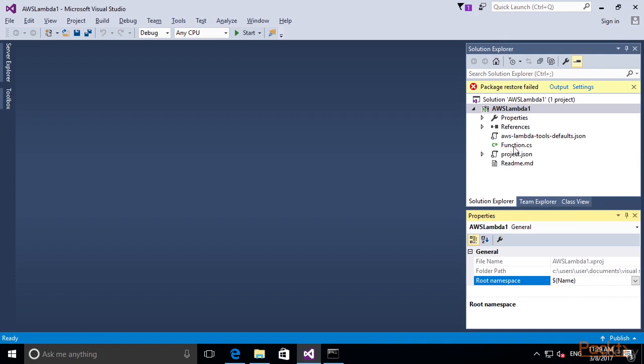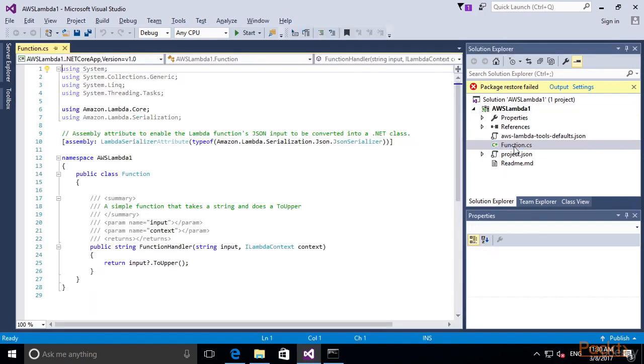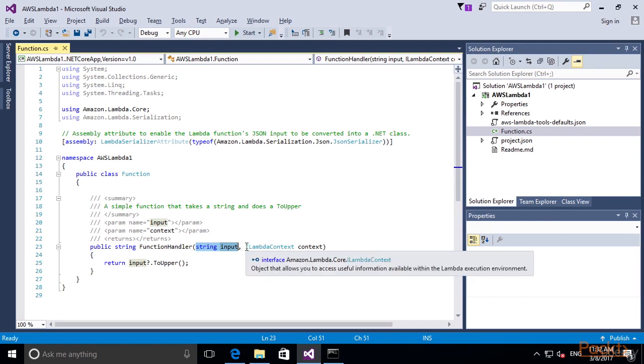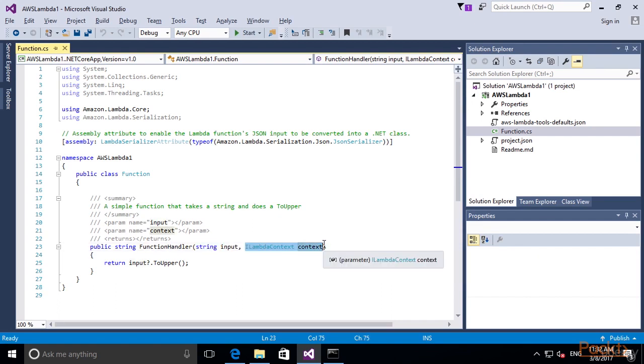Let's take a look at the function handler. So the structure of this Lambda function looks similar to the examples that we have seen before with Java and other programming languages. Here we have our function handler, and the function handler takes two arguments, the input, which in this case is a string, and the context object, which gives us information on the runtime context of our Lambda function. What this Lambda function does is it simply takes the input, transforms it into uppercase characters, and returns them.